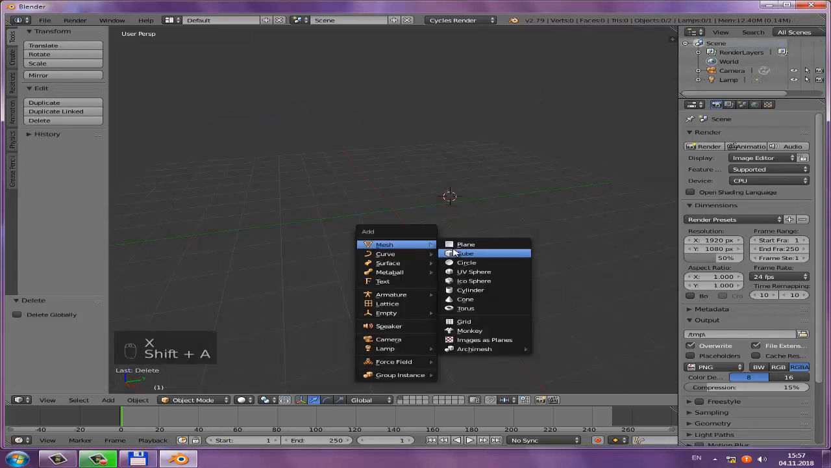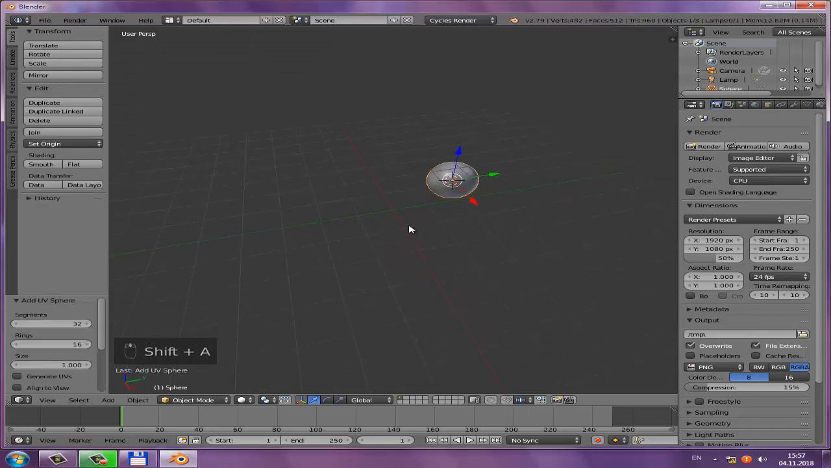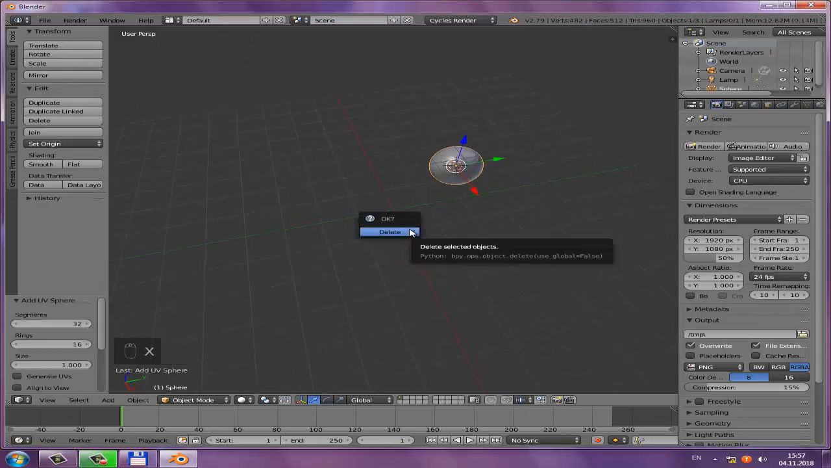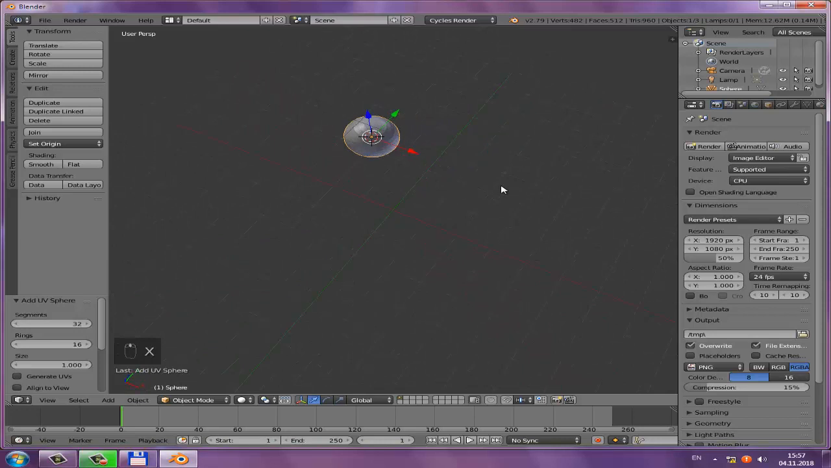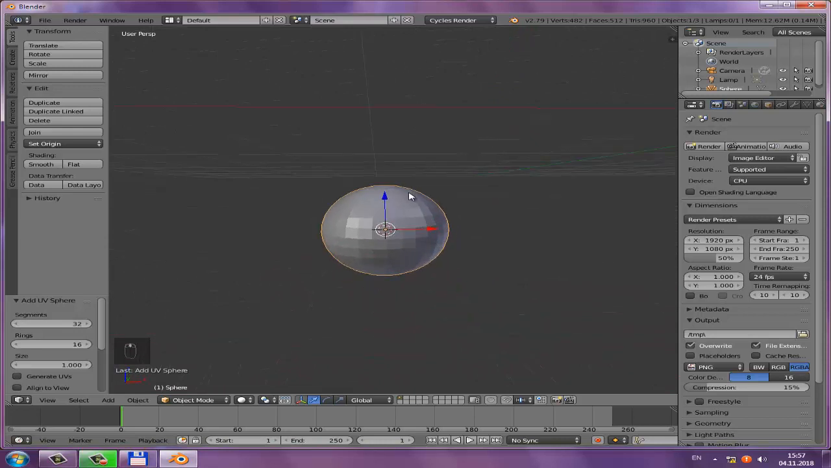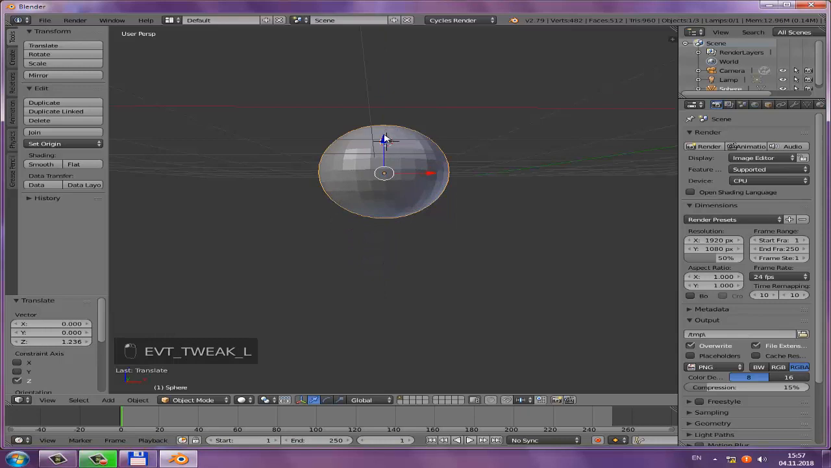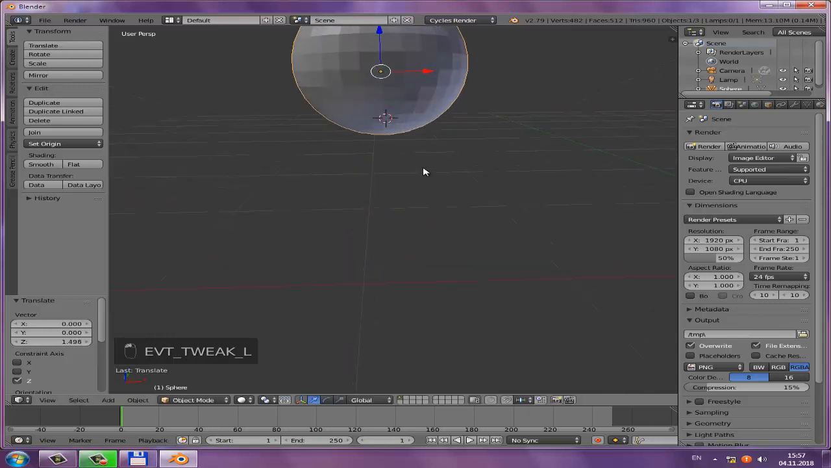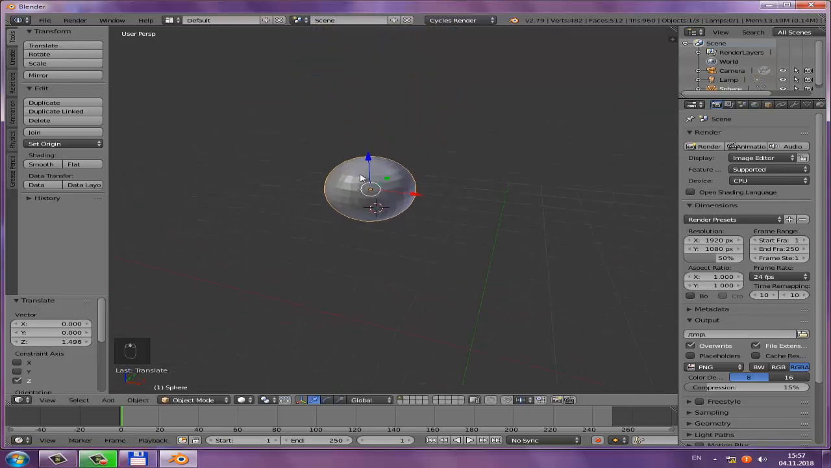Now I'm deleting the cube and adding a UV sphere, because many things cannot be shown in the box mesh, so I mostly prefer to use that one.